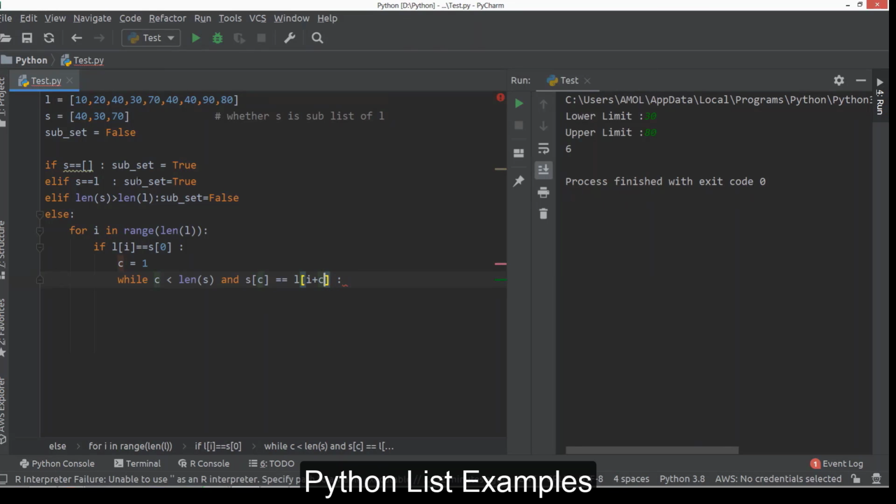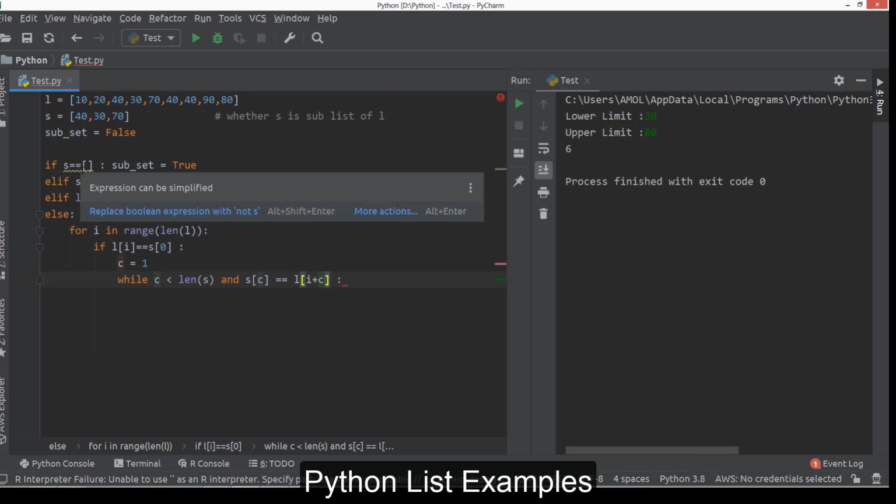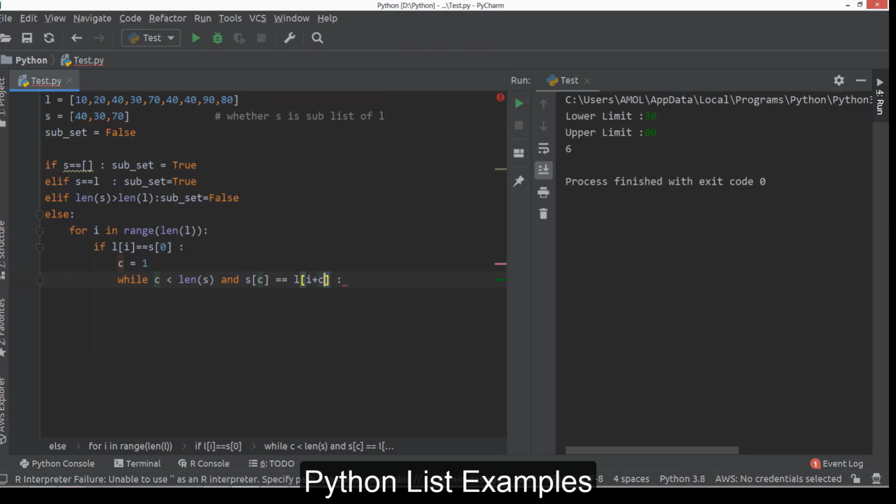So once again, see what we are doing exactly. First we are checking whether the subset, this small list, is empty. Then we are checking whether this list and this list are the same. Then we are checking whether this list is smaller than this or not. Now in this for loop we are checking whether the first element of this list exists somewhere in L. Then if it exists, we are checking whether the next elements are available in this list or not by using this while. And every time we are increasing this value of C by 1 here. So it will completely traverse that list now.